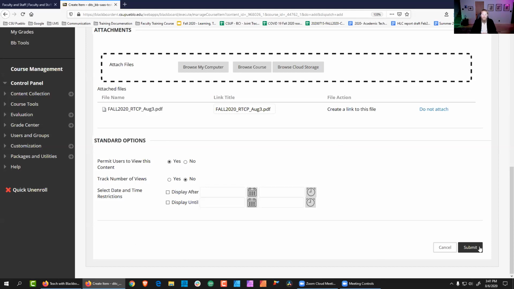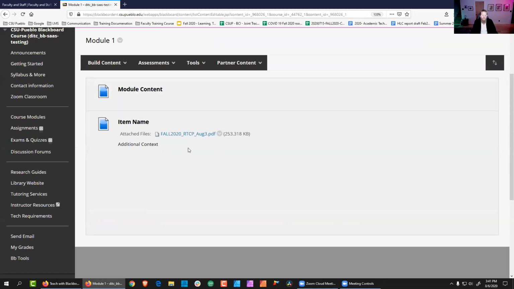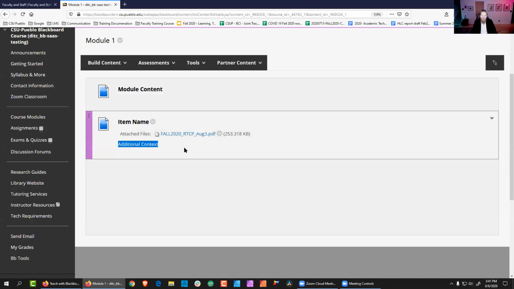Once I hit submit, it's going to drop that item right into Blackboard. So here's an example of what I just created. Item name, there's that context, and then there's the item that you can click on. So the student can click that and download it.